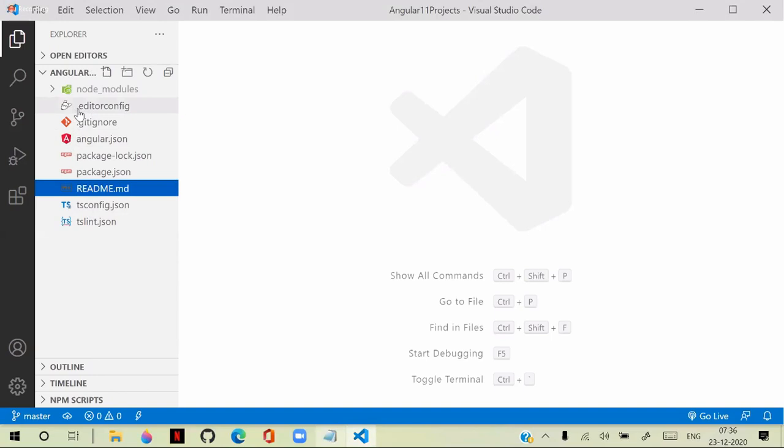EditorConfig is nothing but a solution to one of the main problems that we face: developers who are working on different editors, but on the same project. We have a team in India, US, UK, like that. The team in India is using Visual Studio Code, the team in UK is using WebStorm, the team in US is using Sublime. We will not restrict them, so we can allow them to use any editor they want.